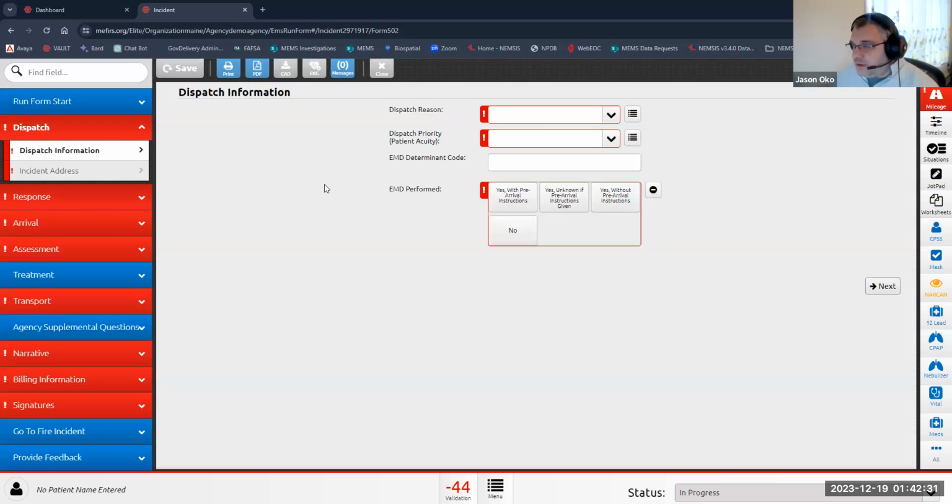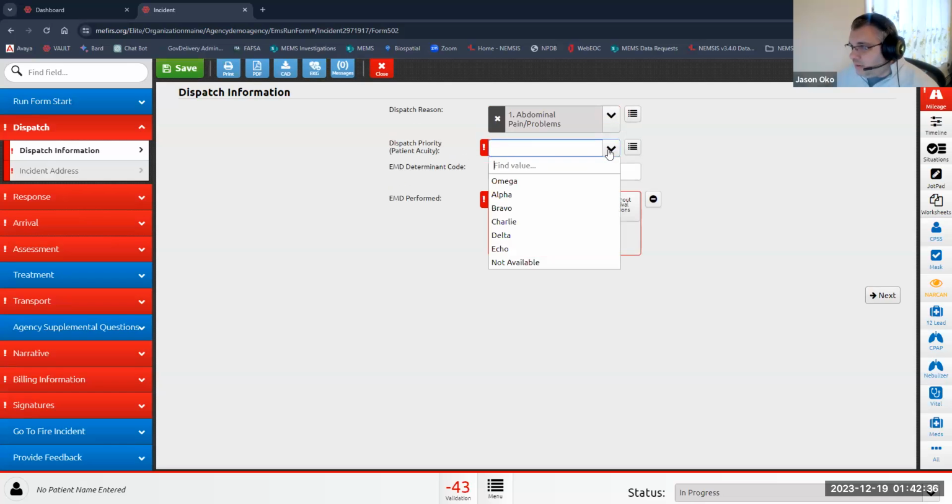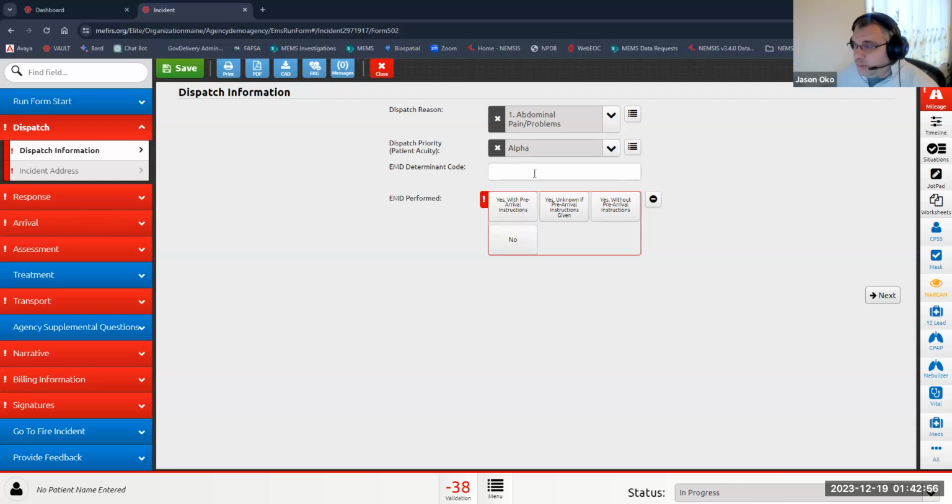Under the dispatch section, there are not many changes here. The dispatch reason is the dispatch reason reported to the responding unit that you received from dispatch, not what the patient tells you. Acuity level, the determinant code can be provided to you by your dispatch. It's not a required field though. And then whether or not EMD was performed.